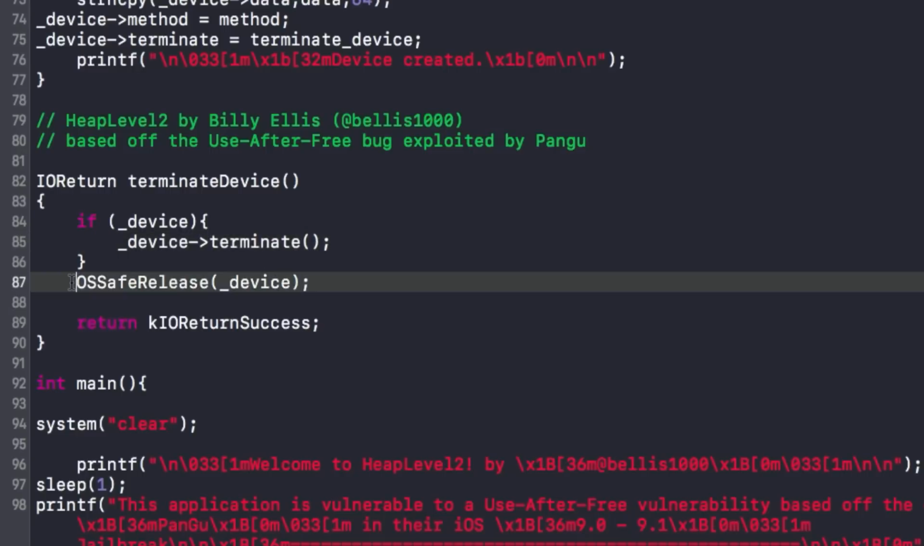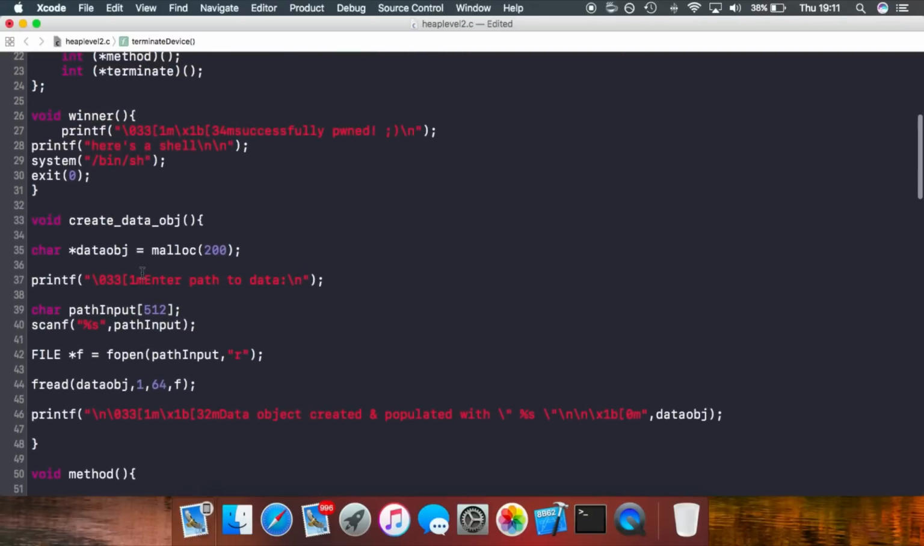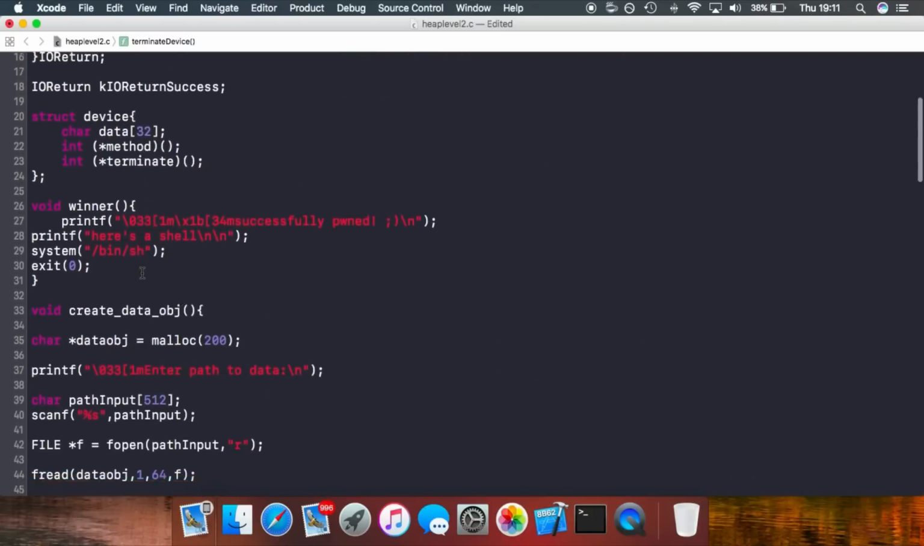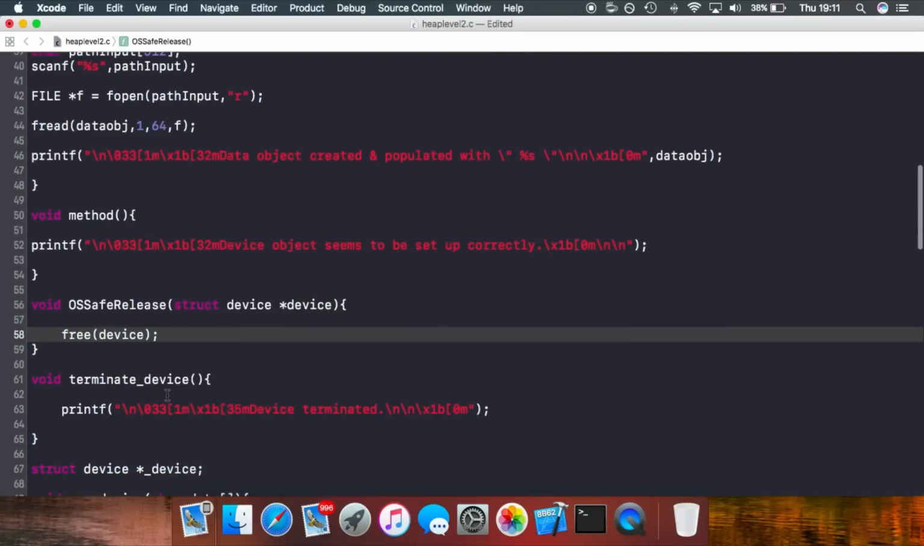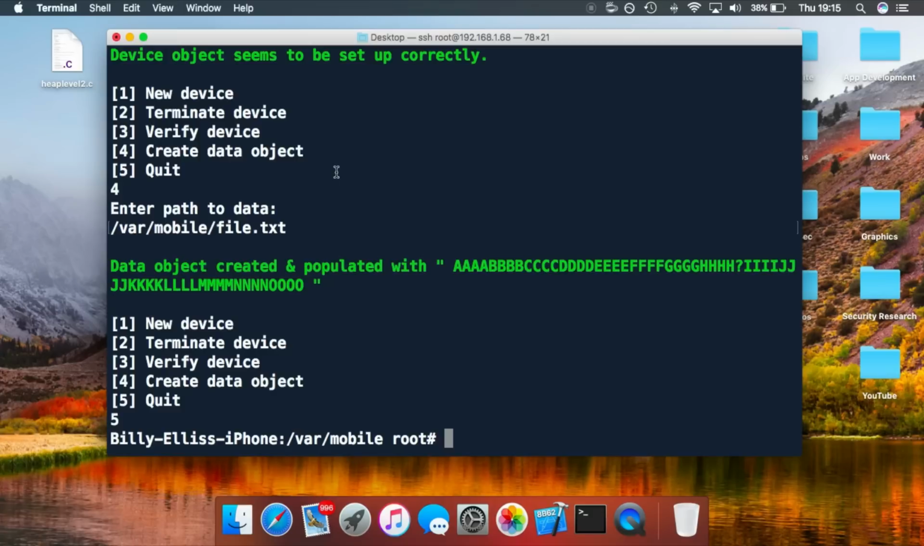But what it also does is it calls OSSafeRelease and it passes device. Now this is the unsafe function. This is what allows this to be a use-after-free vulnerability. So if we take a look at this function, I've obviously simplified this down a lot for this example, but all it does is basically just free the device. What it should do to actually patch this, and the way that Apple did actually patch it, was they also set it equal to null.